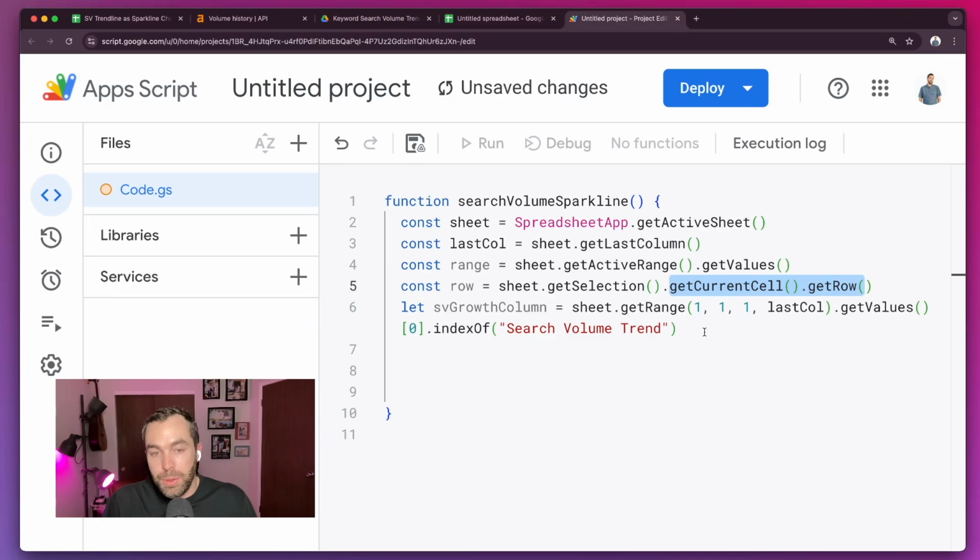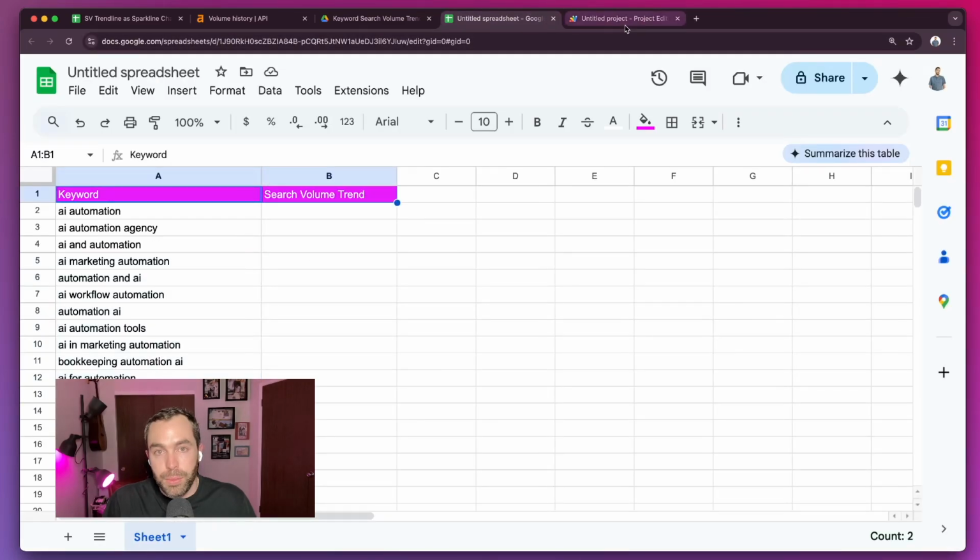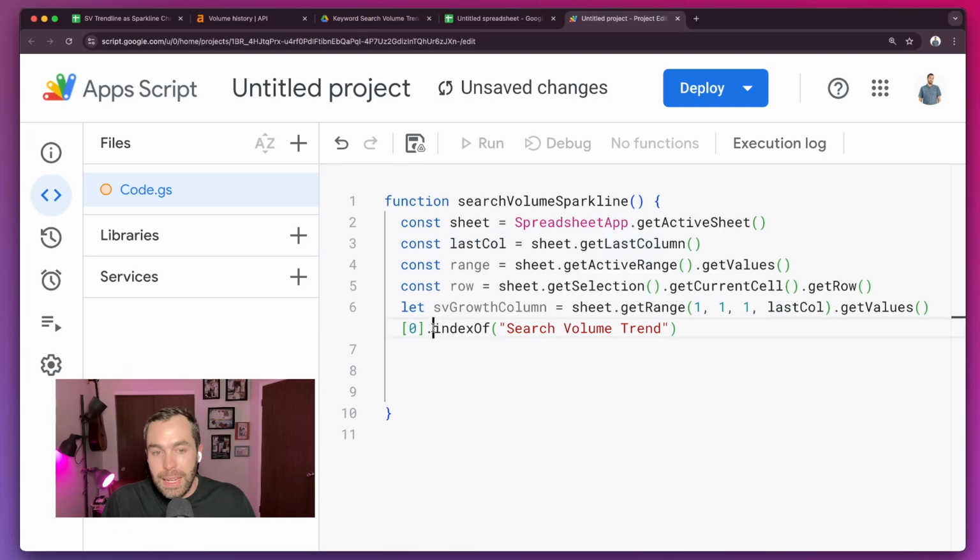And finally, we're going to assign to a variable of SV growth column, looking at the range of the first row, first column, 1 row, and we're going all the way to the last column, which is 2 in this example, but you could put it in any column. Get the values, essentially looking at all of the values in the first row. And then we're going to look for the index of search volume trend. That's going to basically assign that column a name that we can reference later.